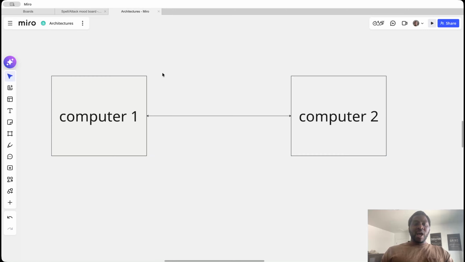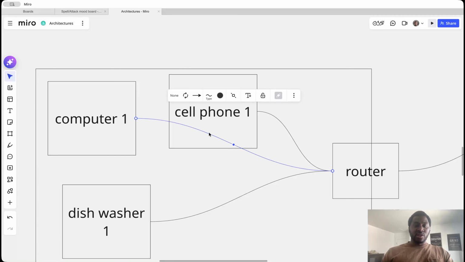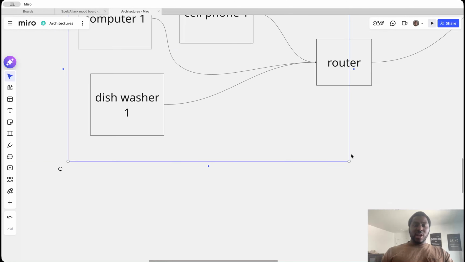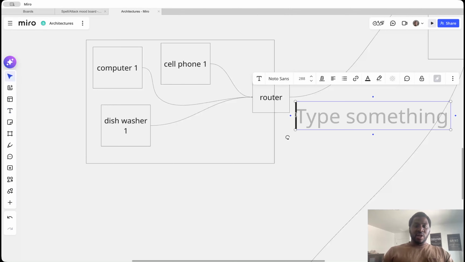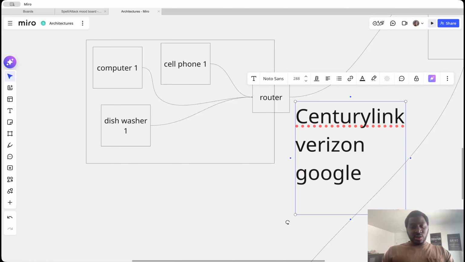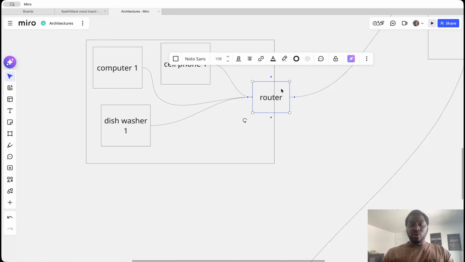Network of two. Now, if we wanted to look, let's say your house, right? This is the crib or the house, and you have a computer, you have a cell phone, you might even have your dishwasher, and these are all connected via your router. And now, this router is typically owned by CenturyLink, Verizon, Google, whoever else is giving you internet, right? So this is typically owned by them. And for all the nerds out there, this is high level. This is for normal people. So you can just go somewhere else.